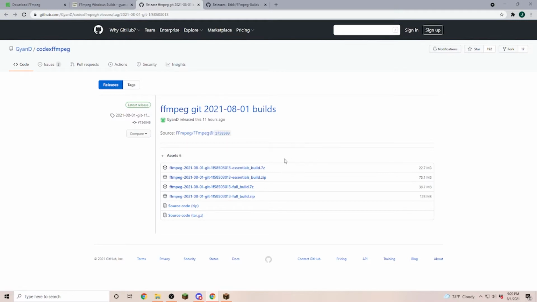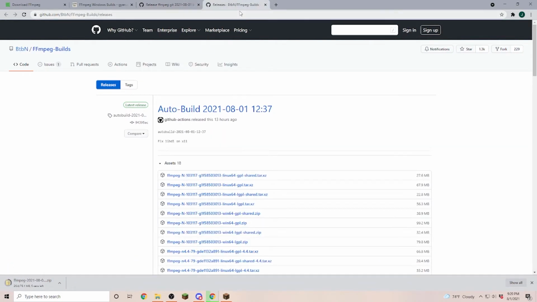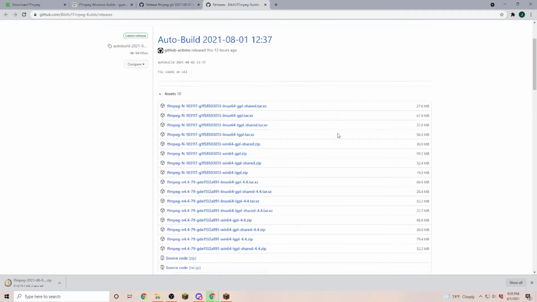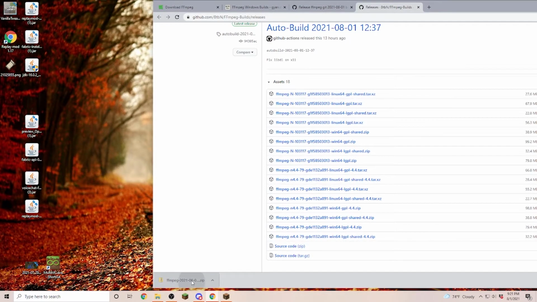Now all you need is the essential build, so you can download either the zip file or the full download. If you click on the second link, it also brings you directly to the GitHub page, but now you have to find your operating system and find the correct one in here. Once it is downloaded, we drag it onto our desktop.